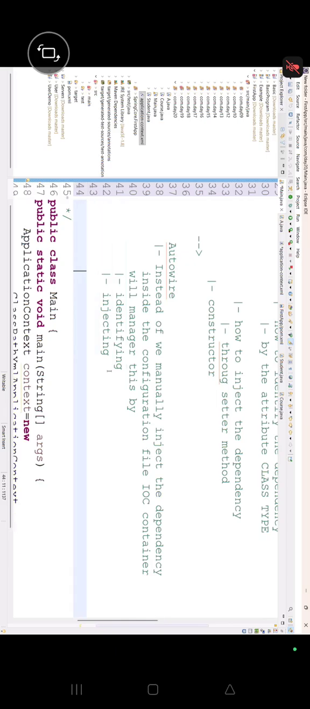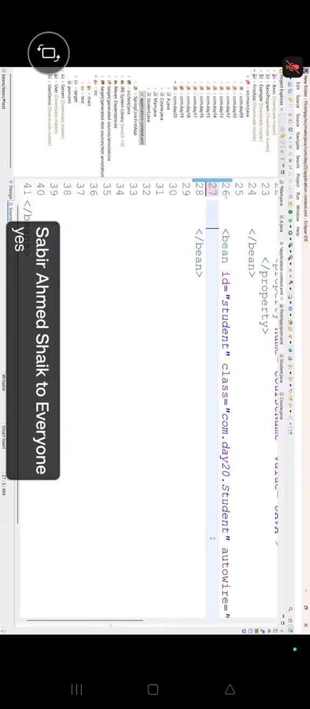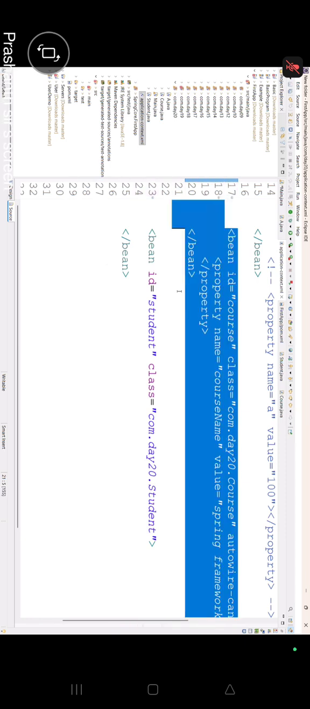Sir, the issue is right now I'm manually writing inside the configuration file. If I don't write this, then things will be considerable. I'm thinking that I will only provide the information for the IOC container so that it can create the object.